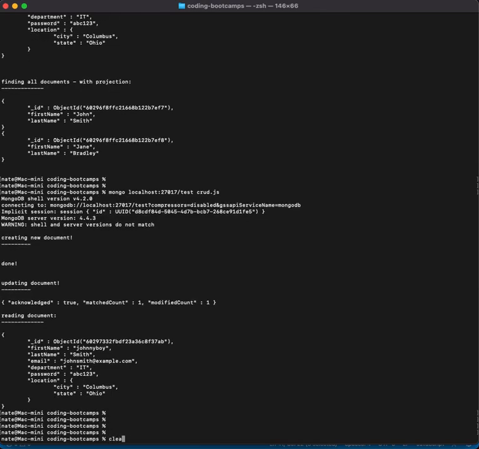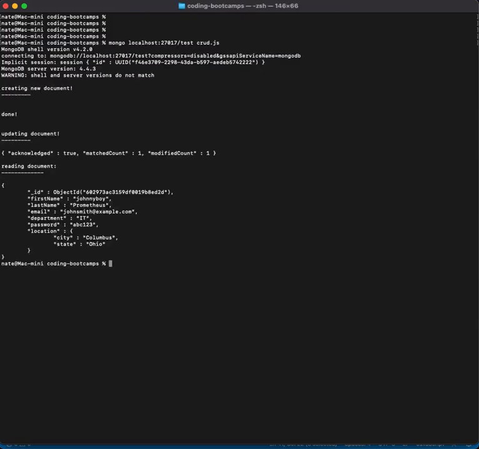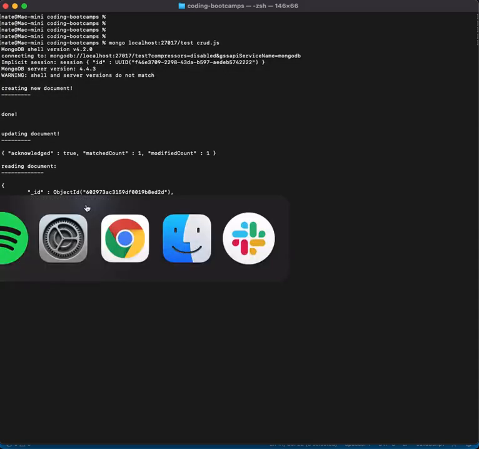Now I'll go ahead and clear this out so we get a little more space here. We'll go ahead and run crud.js. And we see we've modified the document, and we have first name Johnny Boy, last name Prometheus. So I hope that gives you a better idea of how updates work and how you can update multiple fields off of the record that you find, that you query.